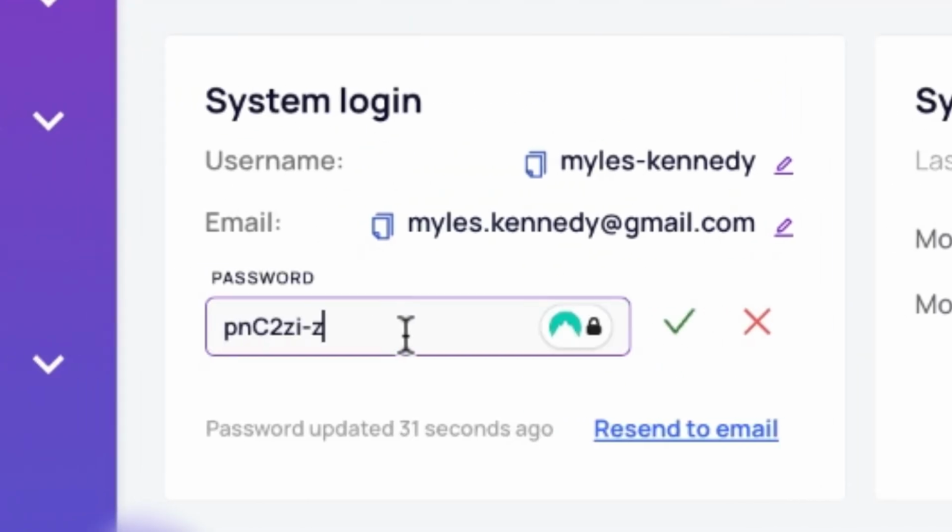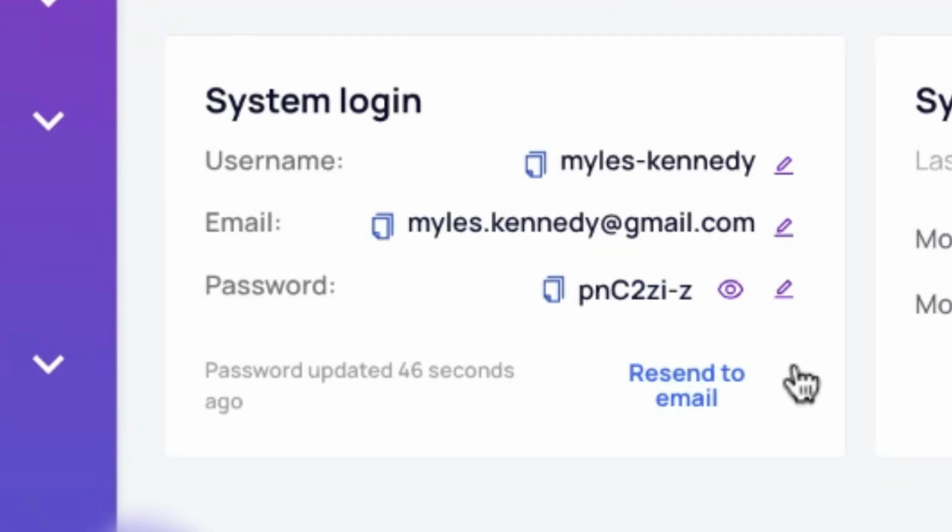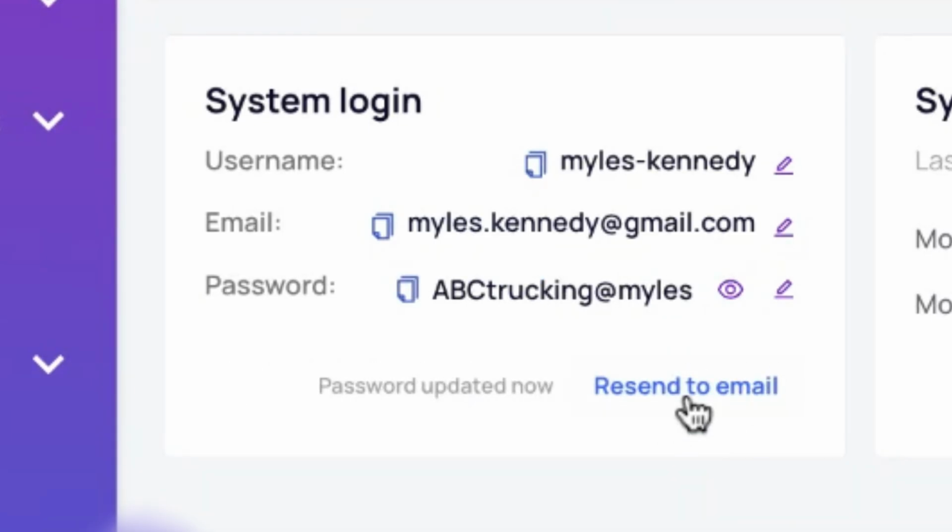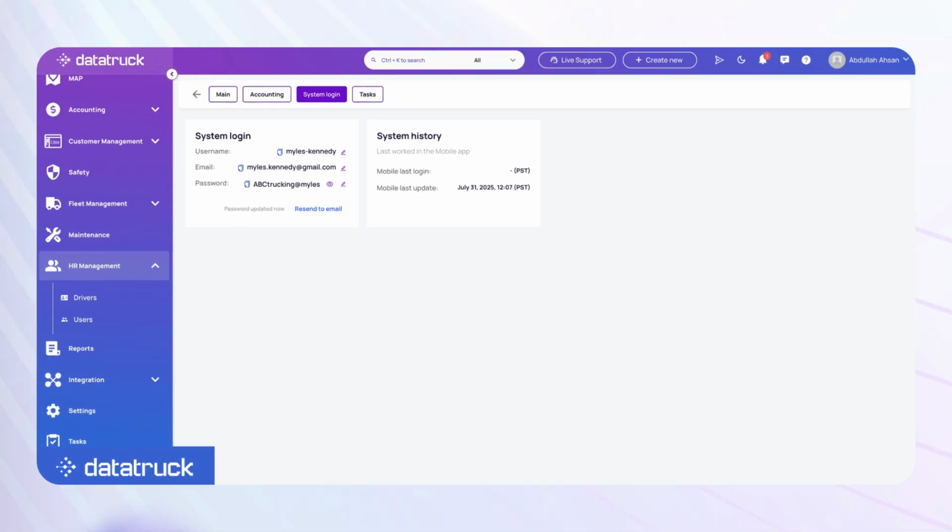So for example, if you want to send them an easier password, for example, your company's name is ABC Trucking at Miles, just for an example. And then you hit the resend to email button. It's going to send this information to the accountant, and they're going to be able to log in using the URL that's going to be sent to them. And that is how you create a user for your Datatruck profile.